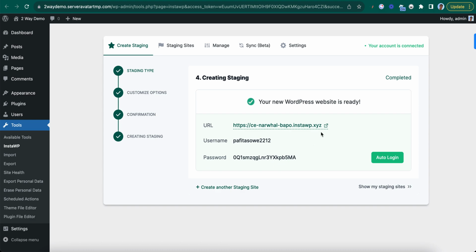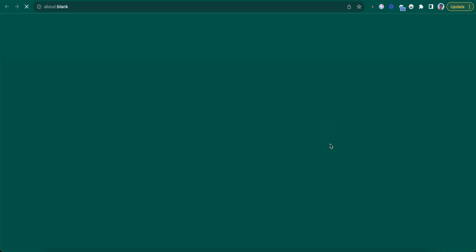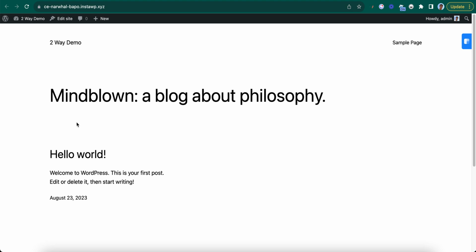So let's go ahead and open this staging site, which is kind of a replica of the production site. And you can see on the staging site is the Narwhal site, which has the two-way demo site name already because it was there in the production.